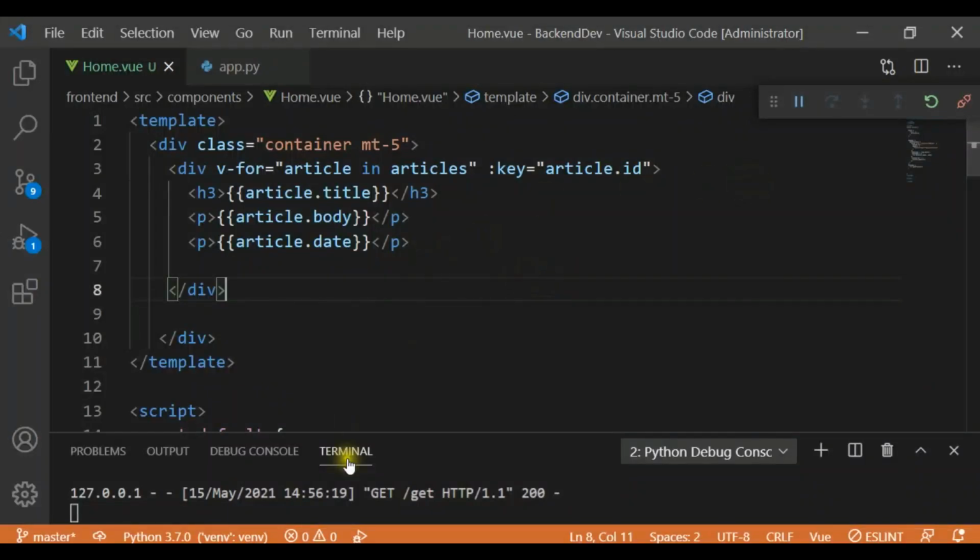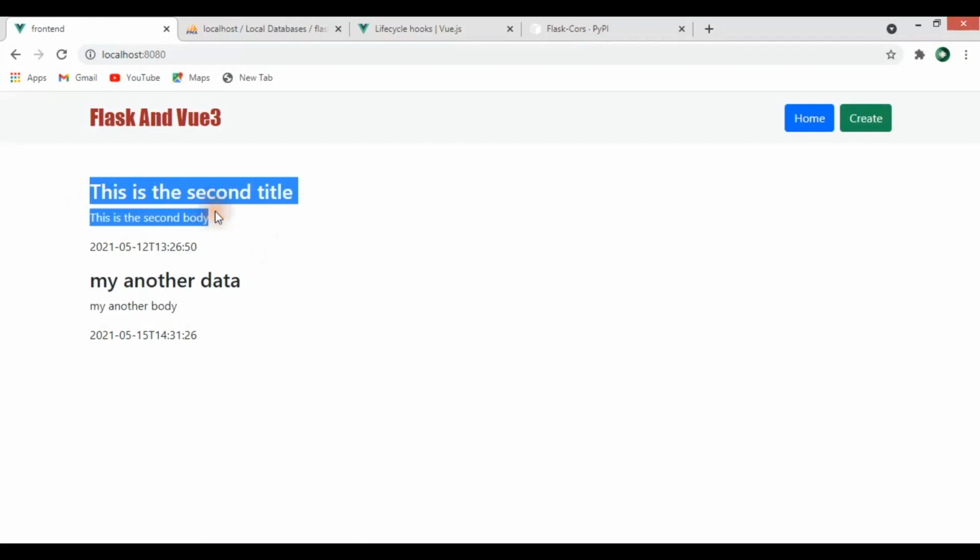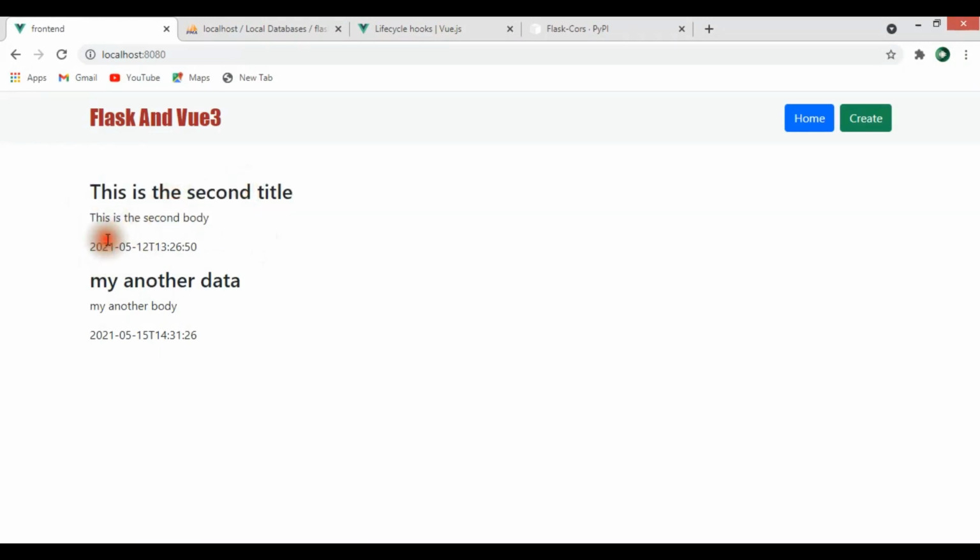Okay, but there's no error, and oh, now you can see that it takes some time, and this is our fetched data. This is the title, this is the body, and this is the date. This is the title, this is the body, and this is the date.